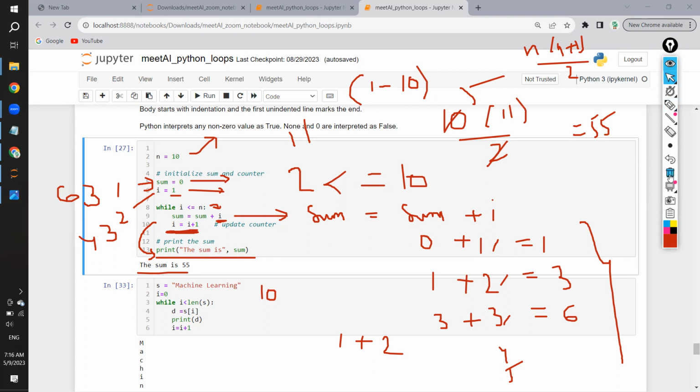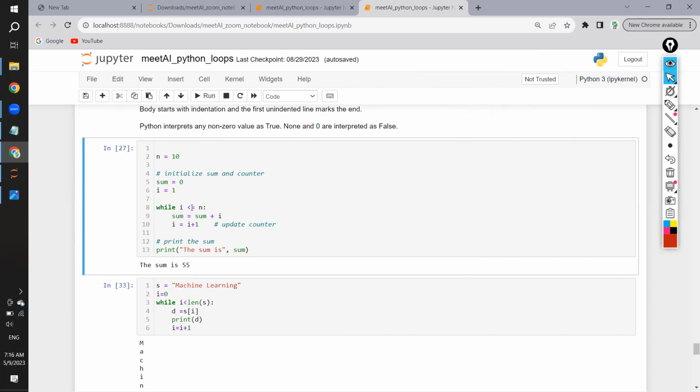Okay. See, now here, as you see here, why did I use while loop? Because I don't have any sequence to iterate. My iteration should stop when my value is greater than 10, because I just want to make the sum of first 10 numbers. That's why I want my condition to stop or fail after 10 iterations.